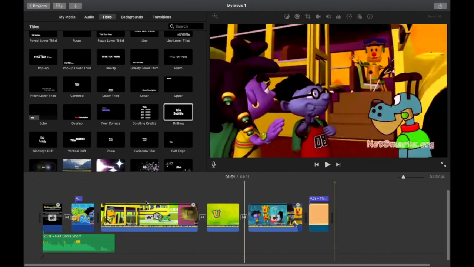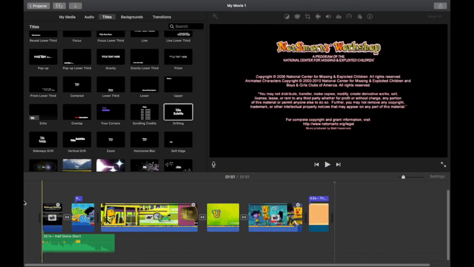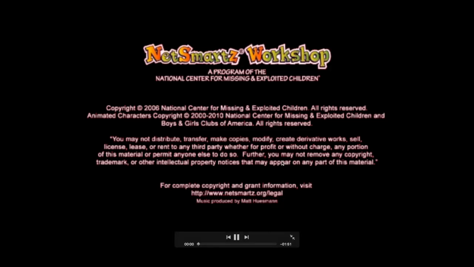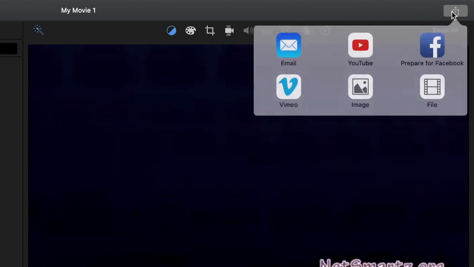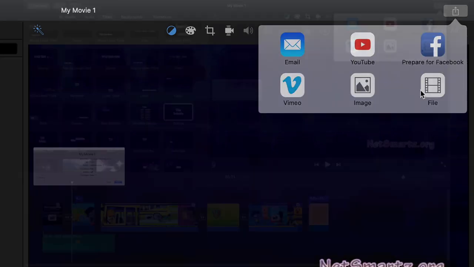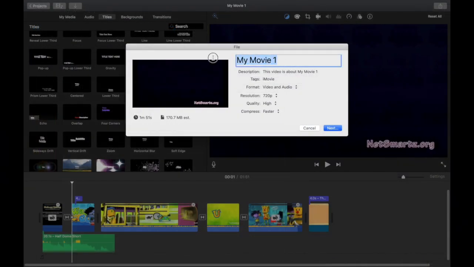Now, if you are done with the video, you can watch it. You can go back to the beginning and click on spacebar to watch it. Before you do that, you can go on big screen with this icon and watch it. After you are done, you get out of the full screen. There is this button right here. You click on it, click on File, and choose a title for your video. I'm gonna call it, I don't know, Trial 1.